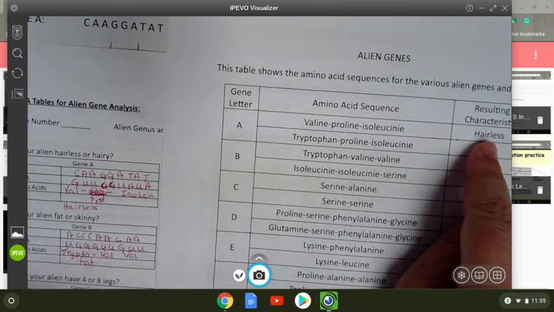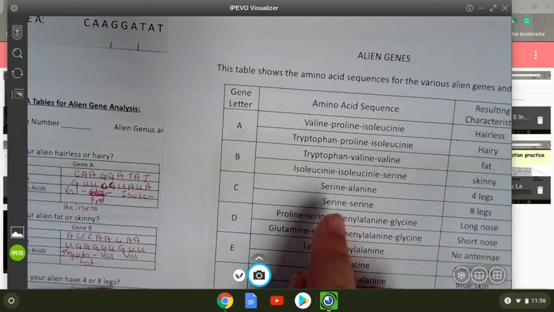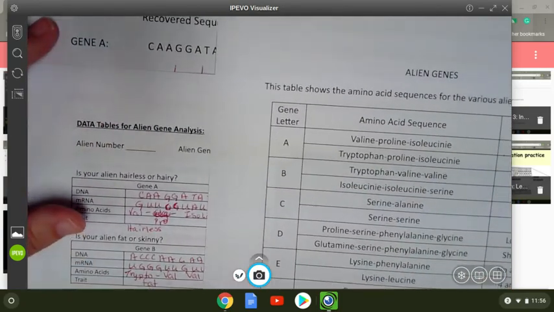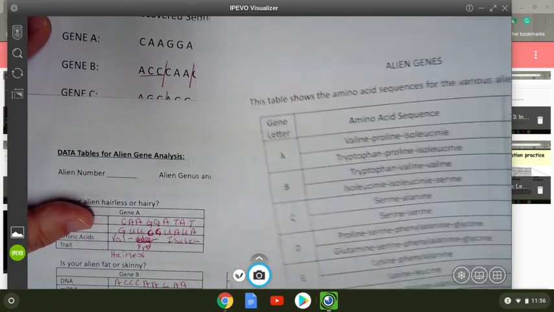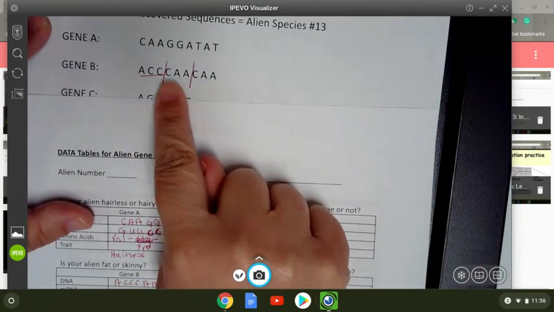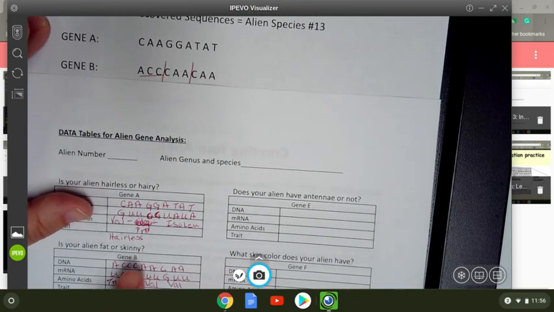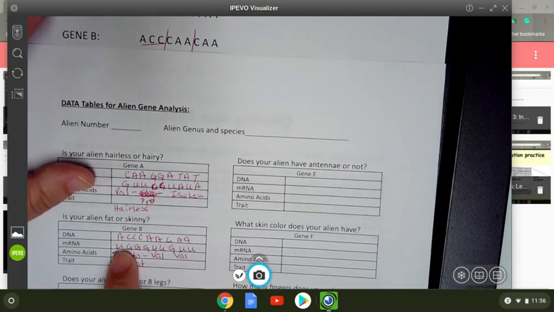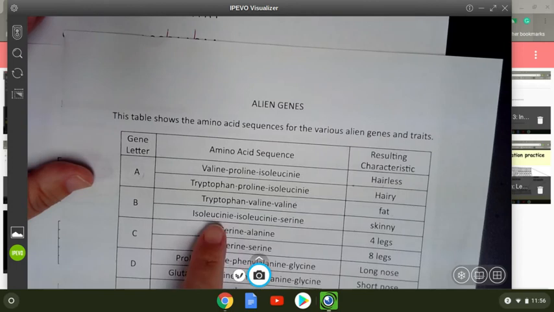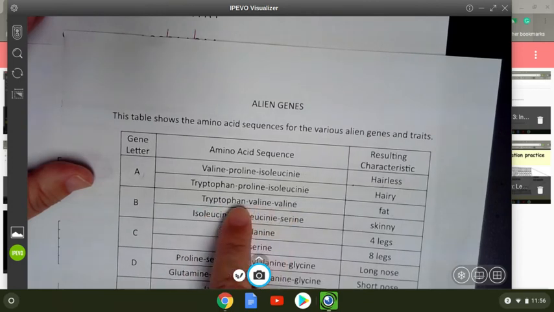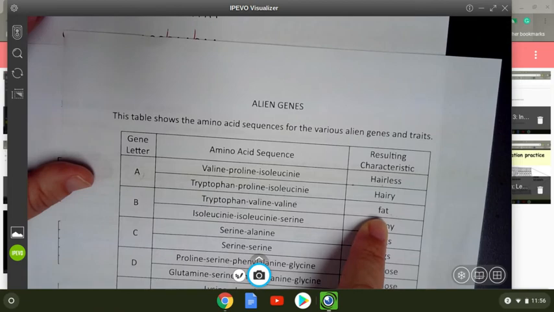Okay. Then you continue to do the rest of them. So you would go back to your DNA page, look at what B was, take that, and write down your letters in the DNA section. That's what I've done here. Then you translate those to mRNA, so I've got that translated here. You use your amino acid box to figure out what traits you have. So I have tryptophan, valine, valine. I'm looking at my alien gene list, and here is what matches. I go over and my alien is going to be fat.